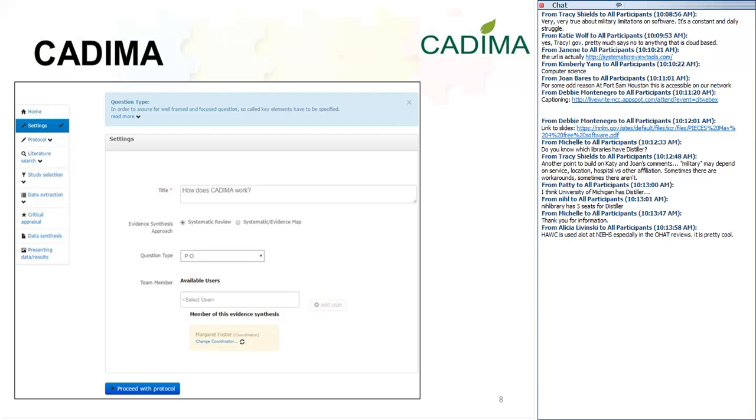And then under settings, you start off with what is your title. So I just wrote, how does Kadima work? You can use this for a systematic review or more of an evidence map or a scoping review. So I thought that was interesting. Under question type, you can do PICO, like an effectiveness question. For this one, I chose population outcome.